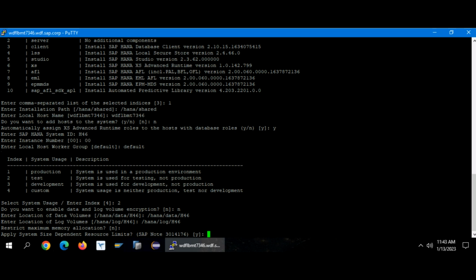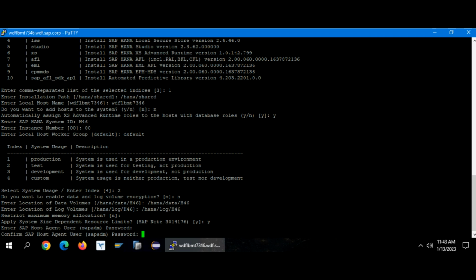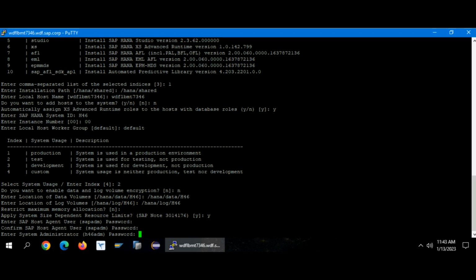Apply system size dependent resource limits. Yes, according to this note I am going to use this facility and enter. SAP host agent user password. It is basically asking for the SAP host agent user, that is SAPADM, the password. So you have to provide one password. Let me provide welcome1. Any password you can use, and confirm the password. Welcome1. Okay, enter the system administration password. So it is asking for the SIDADM password now. So I will provide the same.